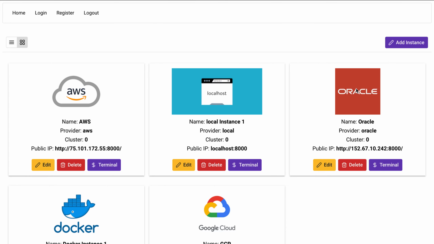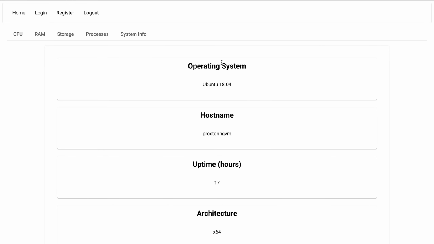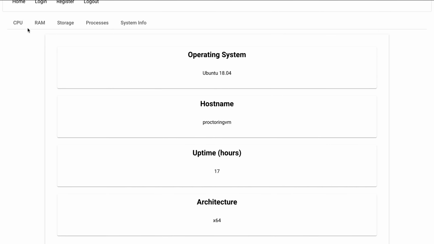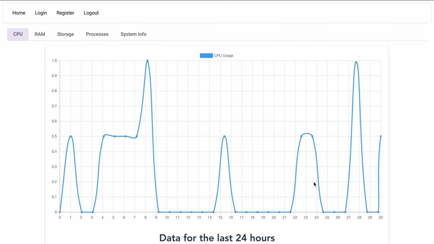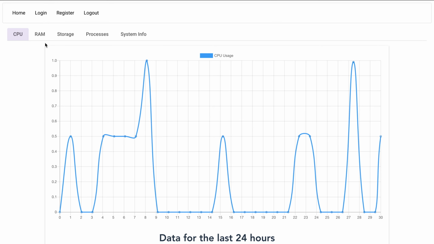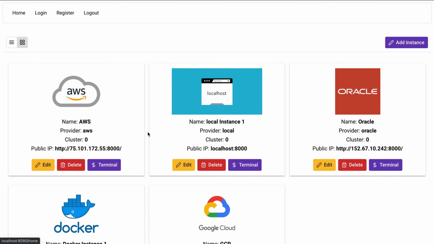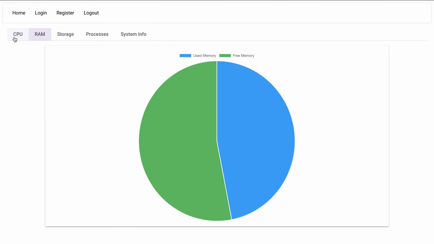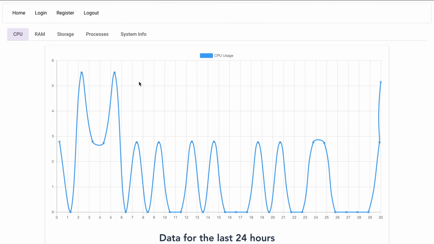Now for a different provider, we can do it for a different provider as well. So this is the Oracle VM that is running. So same thing can be done for the Oracle VM. So this is a multi-cloud provider solution. We can also do it for a Docker container that is running on the local machine, the RAM and the CPU access.